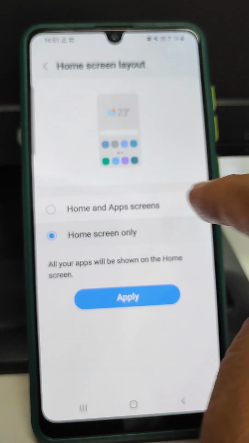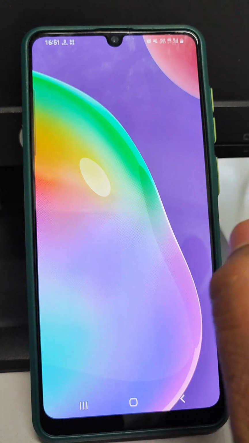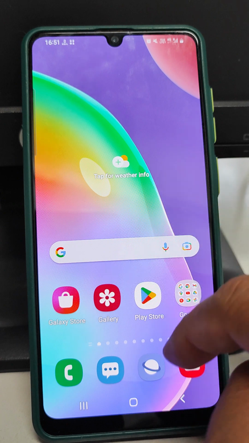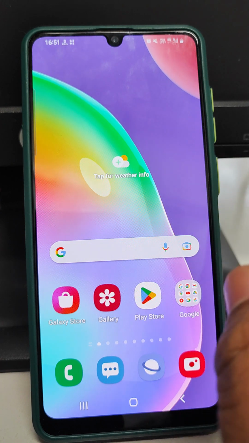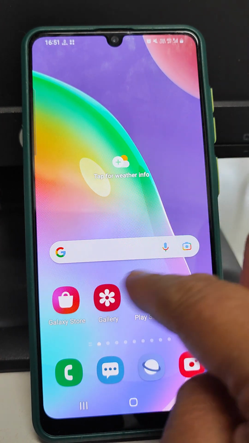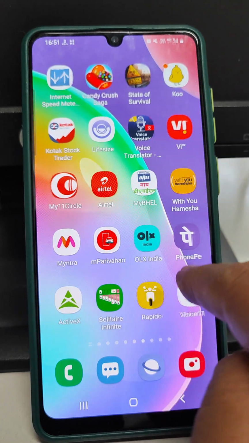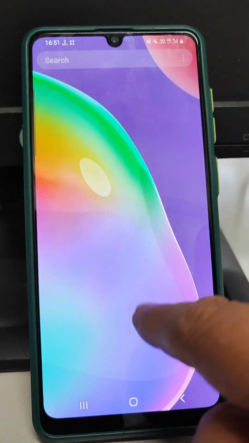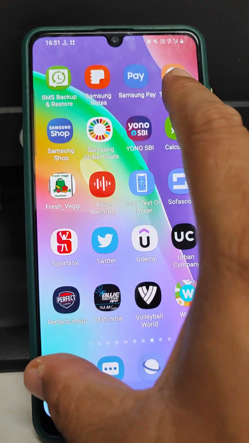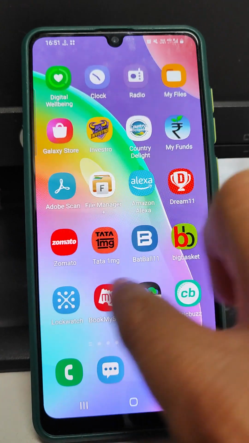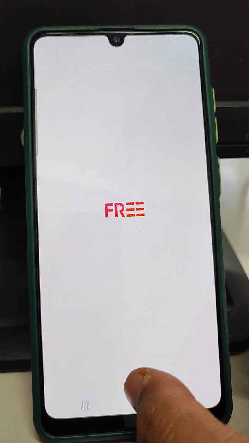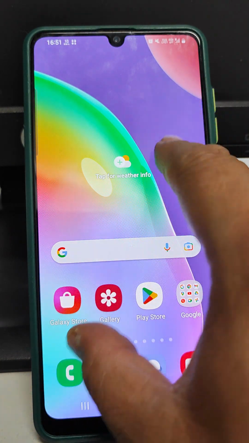If we are selecting home screen only, then we will return to the home screen, and all the apps will come in the same place, just like in older mobiles. No app window will come if we swipe up. So this is about home screen layout.